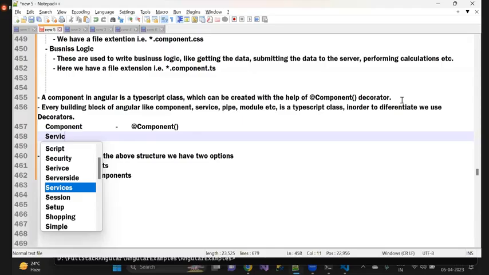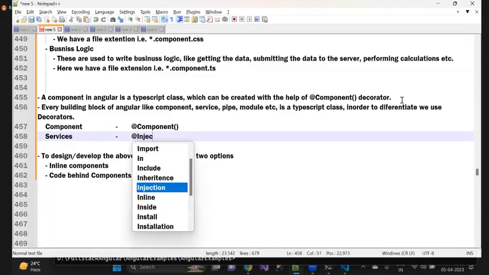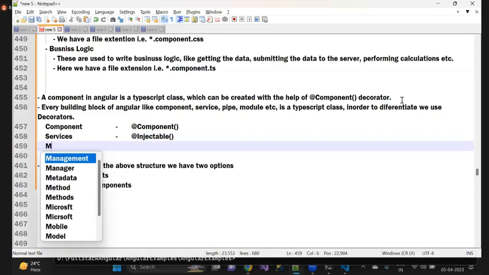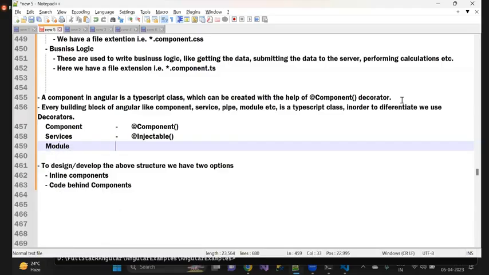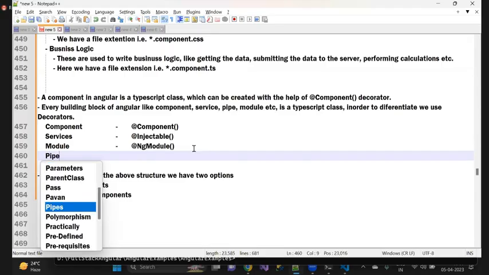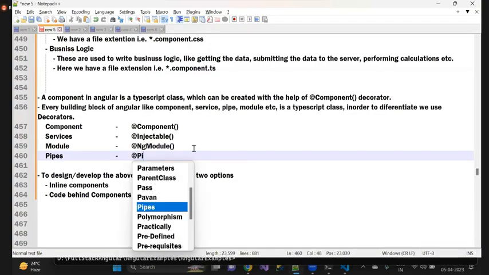If I just want to create a service in Angular, then how can we do that? I use Injectable. Suppose I want to create a module in Angular. Then what can I use? I use NgModule. Understand? NgModule. Suppose I want to create a pipe. Then what can I do? I'll be using @Pipe.